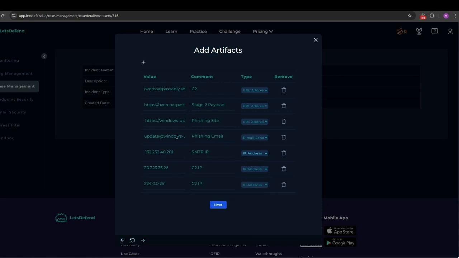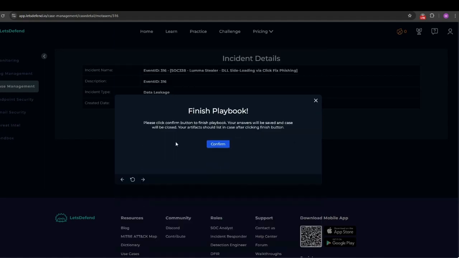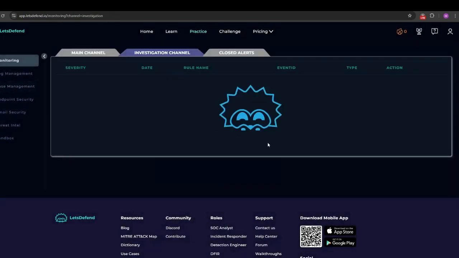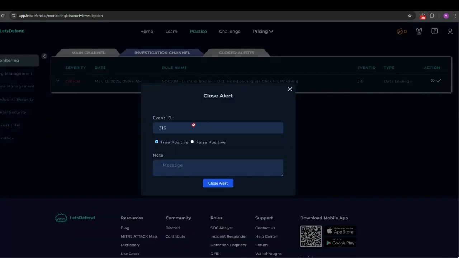Did we miss anything? Also add this domain as well. Gonna select email domain, phishing domain. Next. Okay, next. Finish. And now it has moved to the closed alerts. So now I'm going to click on close alert, and it is true positive.